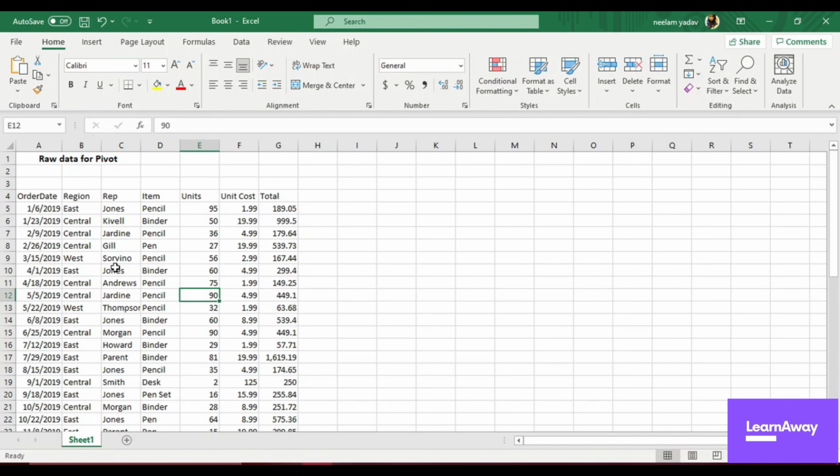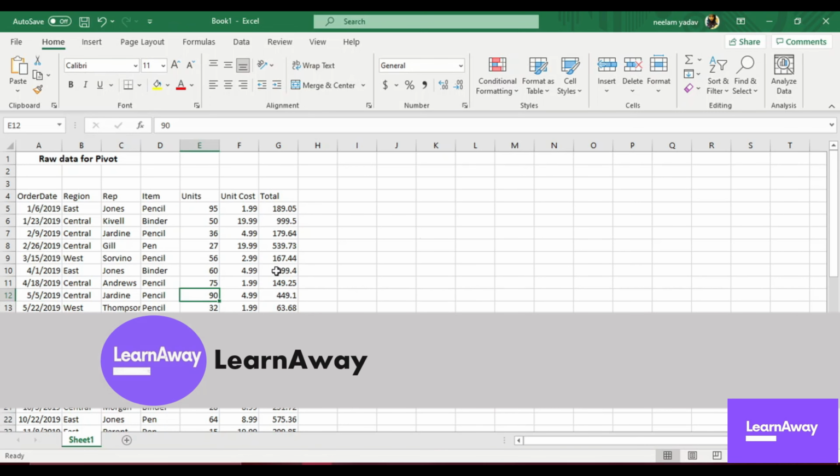So we have this data set here with us based on region, the representative, items and units sold, the cost for it, and total sold items. So we are going to get insightful data from this using pivot tables.